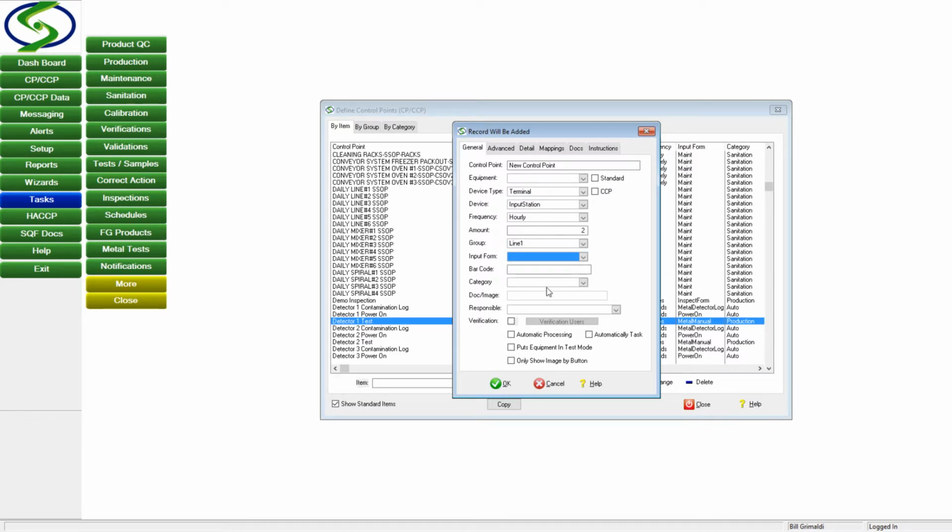We could make this an inspection if we wanted, by giving it the inspect form. And for category, we'll put it under production. And if we wanted to make this a metal detector or critical control point, we could just click CCP. And for verification, for example, let's say there's a certain group of people that needs to verify this particular control point. They would click verification.